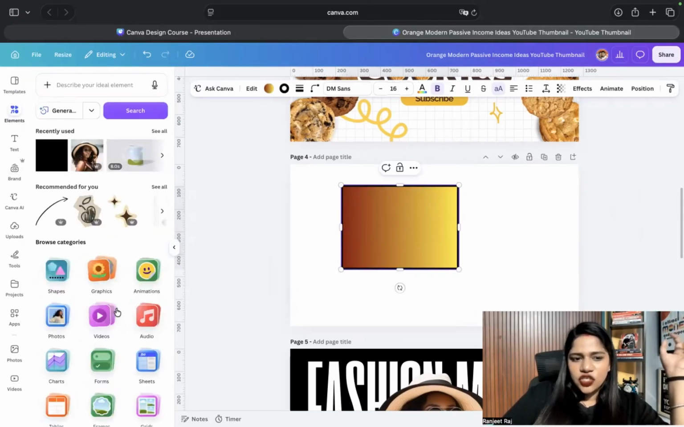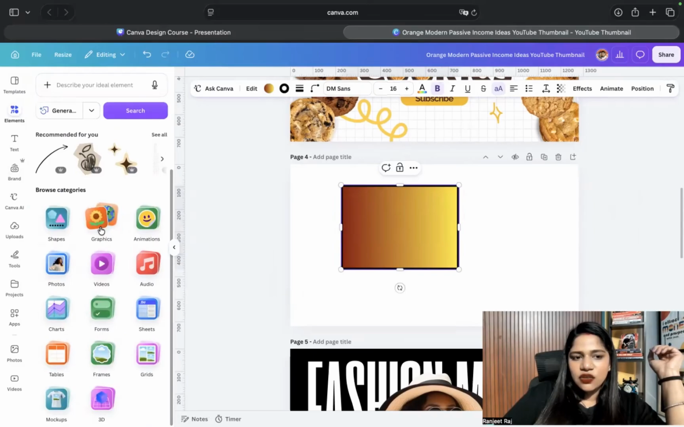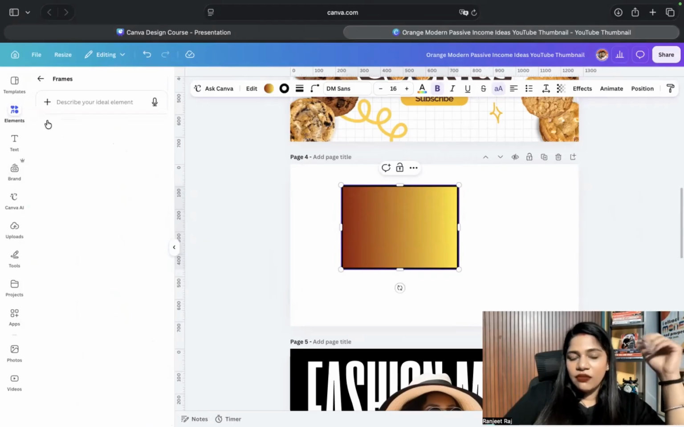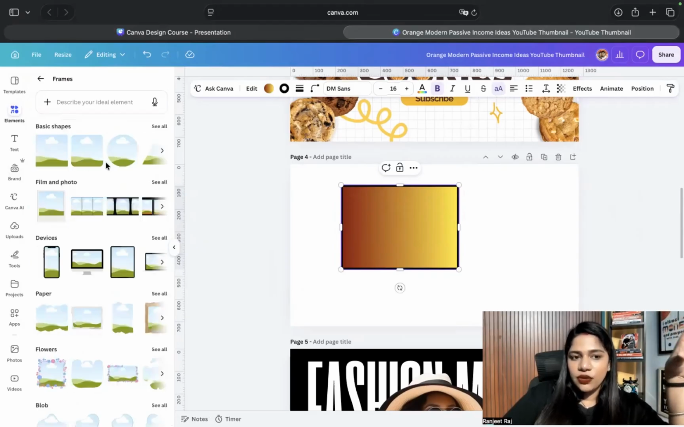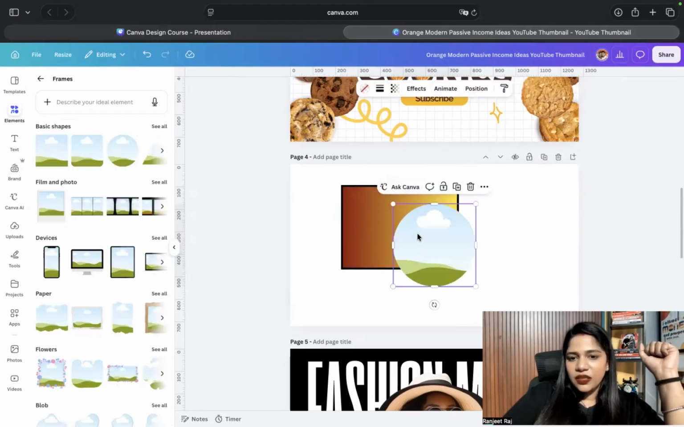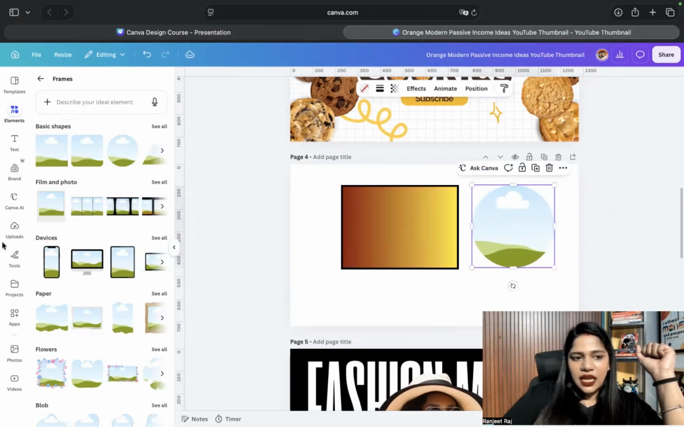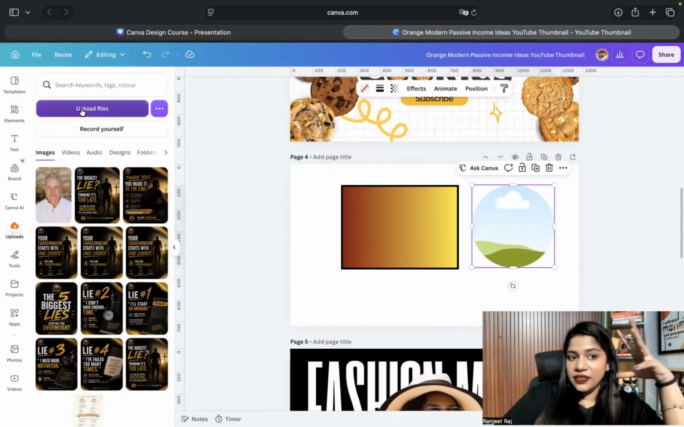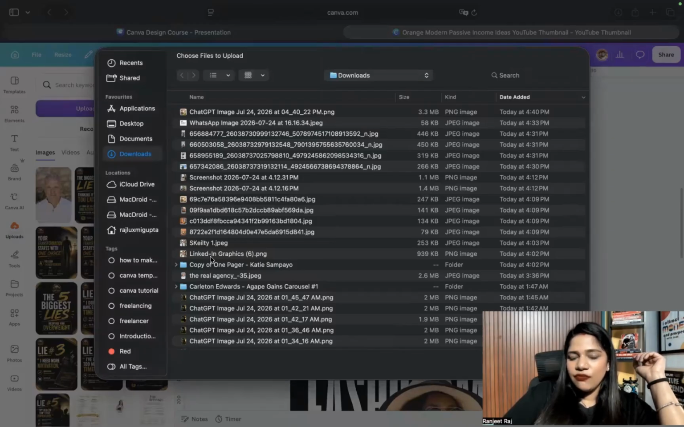There are a lot of shapes. Then you have different kinds of graphics, photos. Photos and videos are the same one. Other than that, you have frames. So in frames, you can add photos or videos. They are really cool. For example, you have this, and if you want to upload any picture of yours, you go to upload. Remember, I told you that you will find this everywhere. So you just click on upload files. When you do that, you will be able to select any photo from here.